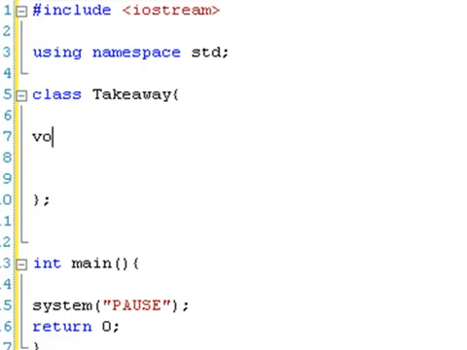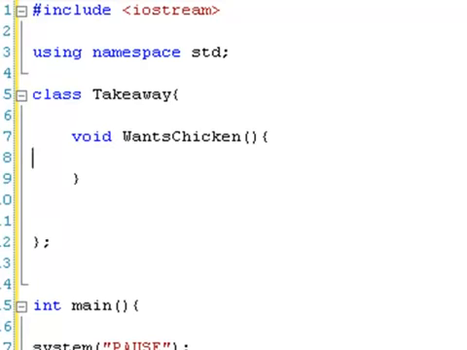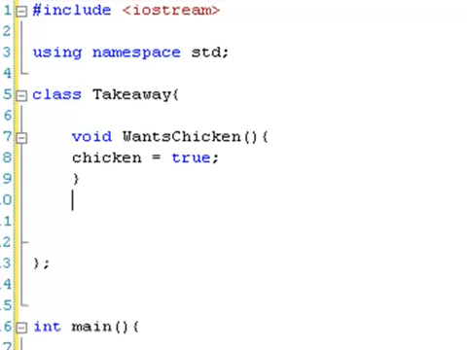So we're going to go void wants noodles. Actually, let's do wants chicken. I don't know why I'm changing my mind about foods when it's not really important, but oh well. So it wants chicken, and we're just going to say chicken equals true, because we're going to make the variable chicken in a minute. And we can make a couple more of these functions.